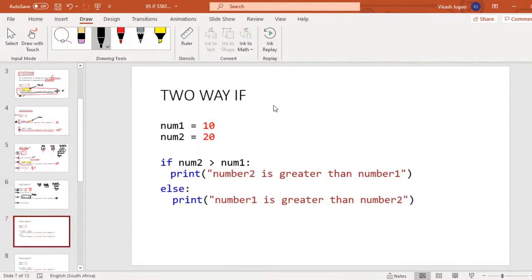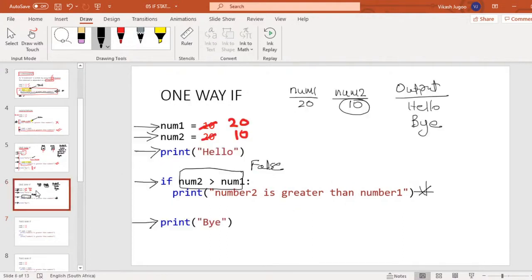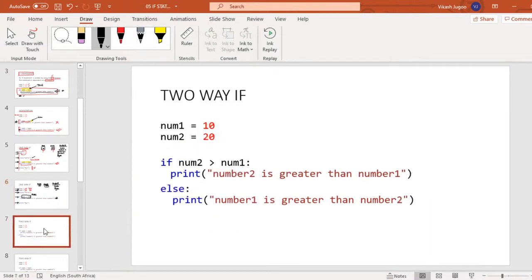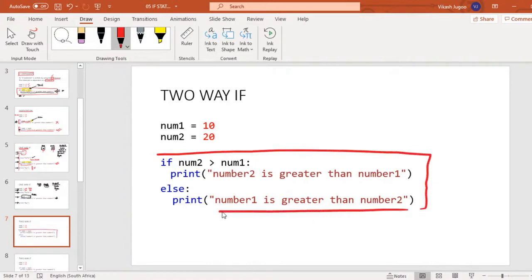Right, let's now move on to a two-way if. With the one-way if, it was just an if statement on its own. With a two-way if, we now have an if and we have an else. It's one statement, an if and an else.